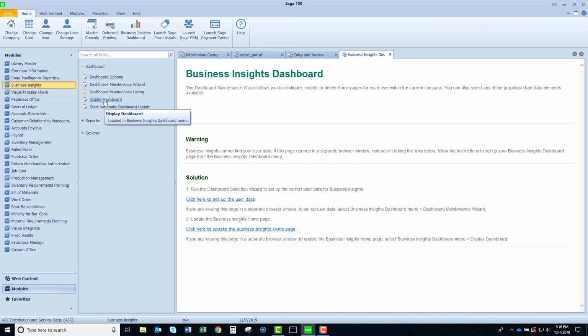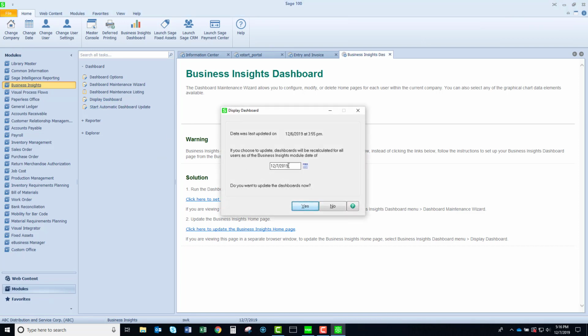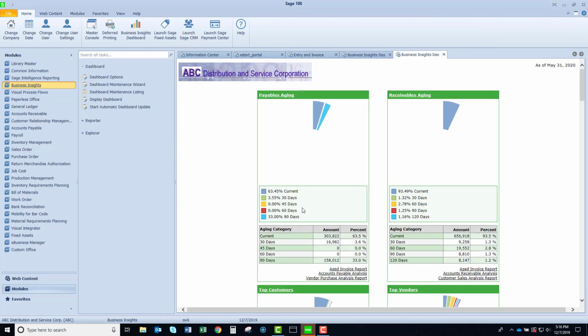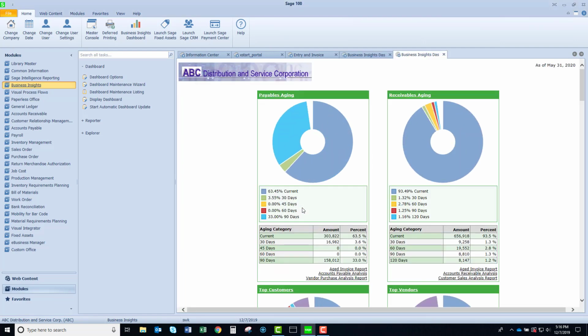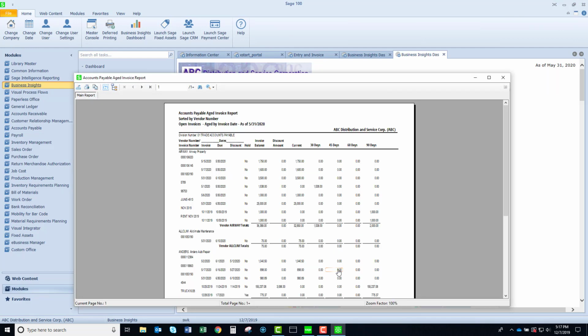I'm going to display my dashboard, and because my data is May of 2020, I'm changing my date. And you could see now that I have my payables aging, my receivables, and as I hover over, it is showing me what is in the different segments, pie segments. And you could see them down here as well. Now you'll notice that it says aged invoice report. If I click on this, it is going to launch that report.